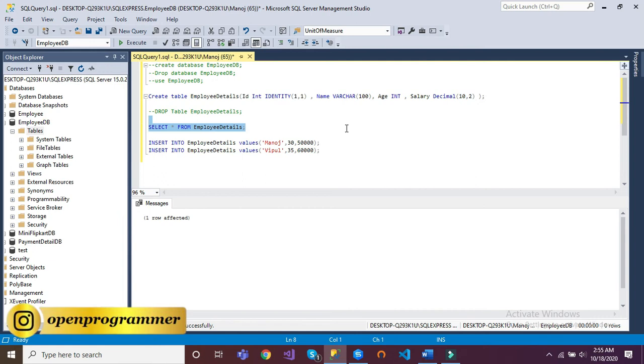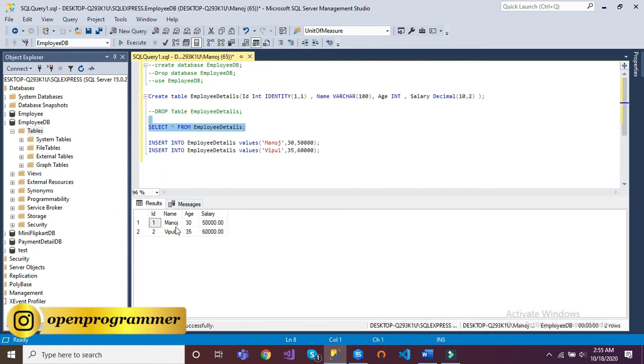Again we have inserted another row. Let me select the command. You can see the first one is 1, so it took 1 and incremented by 1, so it became 2. I hope you have cleared the concept of IDENTITY(1,1). Whatever number you specify from here, it will start counting from there, and whatever you specify at this place, you will increment by after that.